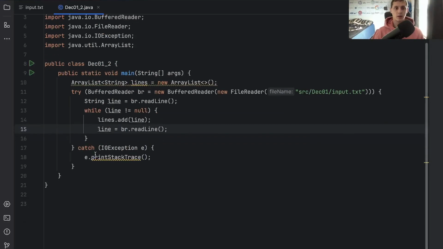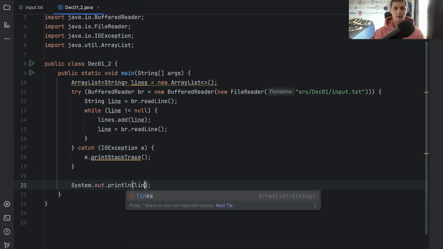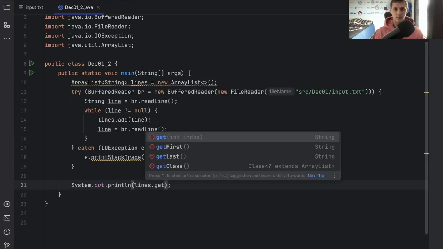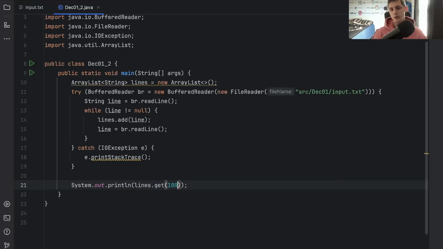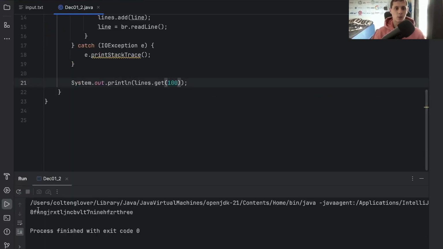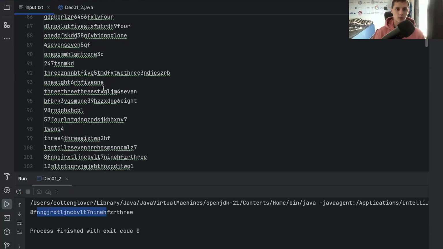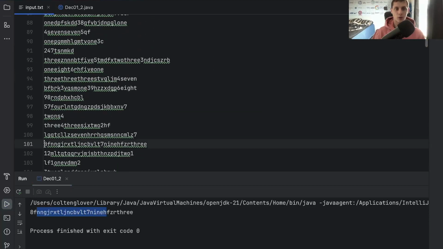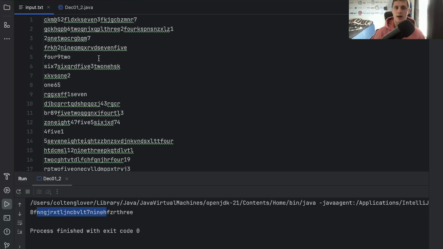Let's make sure that everything's working again and just print out lines.get of a random number. Let's go with 100 or so, and see if something random pops out. We get AFNN, and if we go look over here at line 100, or 101 technically, we get AFNNGJR. The reason it's on line 101 is that the array list is indexed starting at 0, but the file starts at 1, so we get a one offset here.